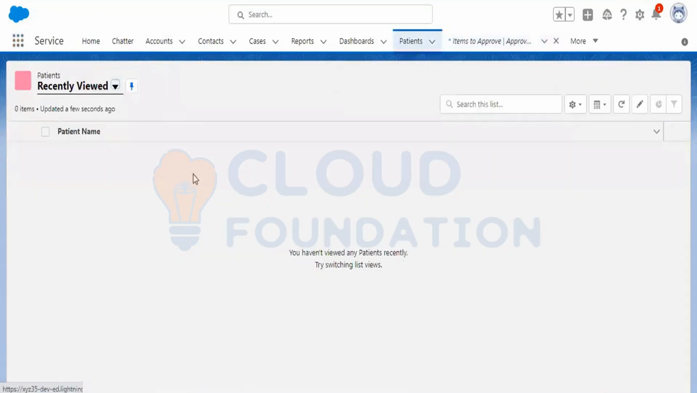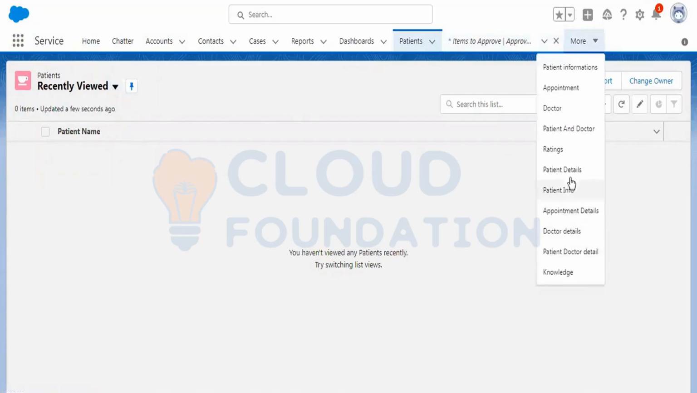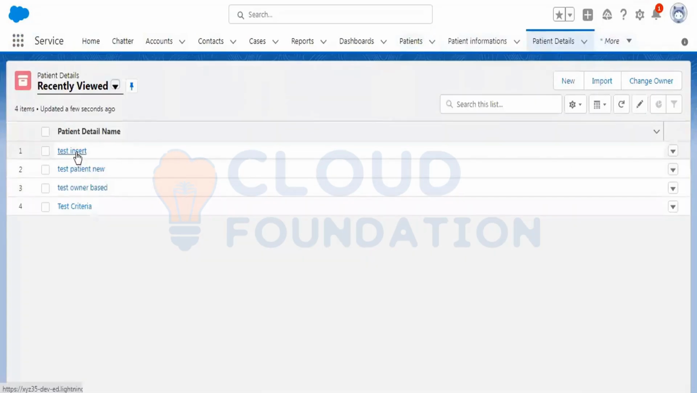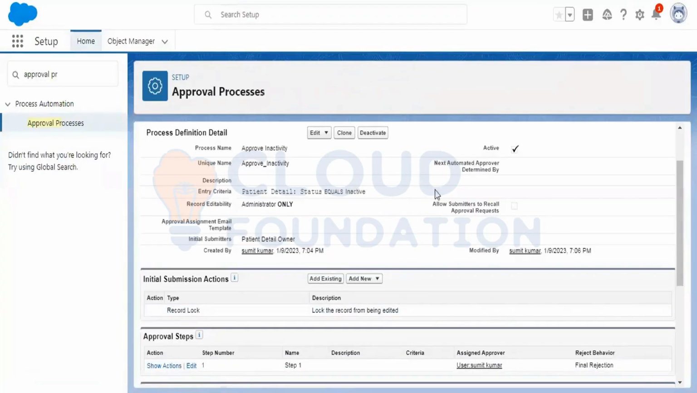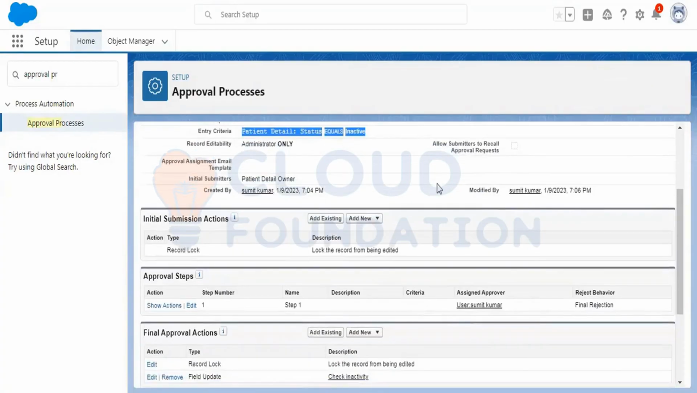One question. Whenever you click this Submit for Approval button, it will automatically check if there is an approver for this object. It will automatically go to the approval process. This approval process satisfies the criteria and it will automatically be submitted to the approver.